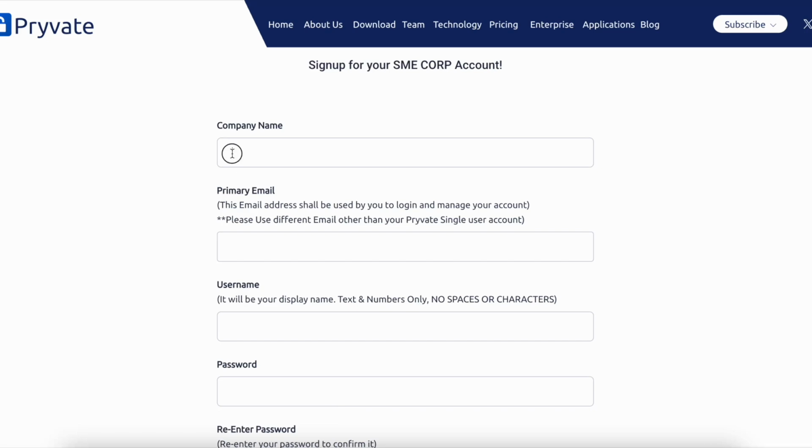Let's get started. Step 1. First, enter your company name. Step 2. Next, enter your primary email address. This will be your login and management email. Important, use a different email than your private single-user account.